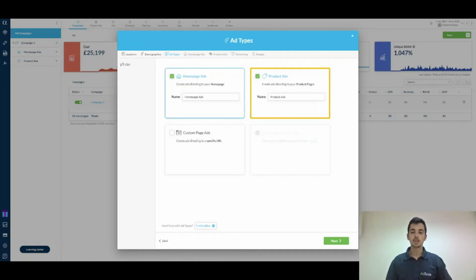Product ads lead directly to the product page the customer clicks on. Here you have to choose the text of the ads, however, the product images will be brought in directly from your store. Lastly, we have custom page ads. These are very similar to homepage ads, however, you can choose a specific URL for the landing page. For this demonstration, let's use homepage and product ads only.